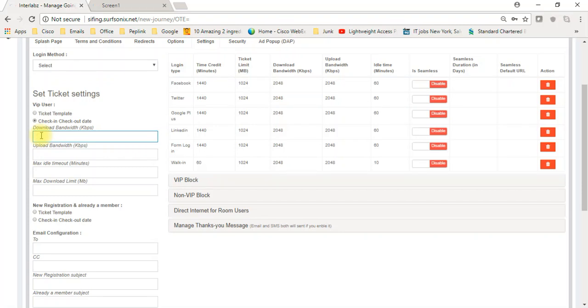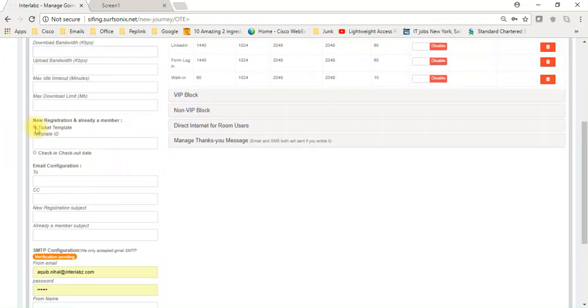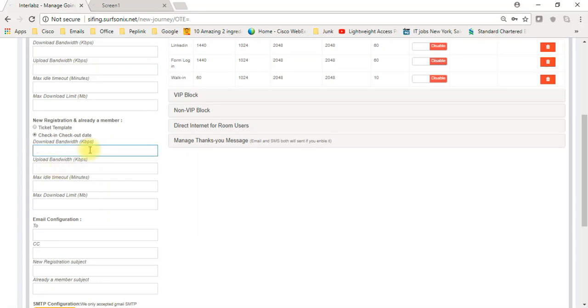So once they authenticate using the card, it will be the ticket or the time credit until they are staying in your hotel. Once they check out, the ticket will be expired and they will no longer be able to browse. Same applies with new registration and already member as well. You have to define the template ID, or if you use the check-in checkout date, then you have to define the parameters as well.